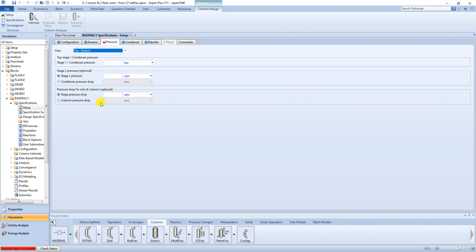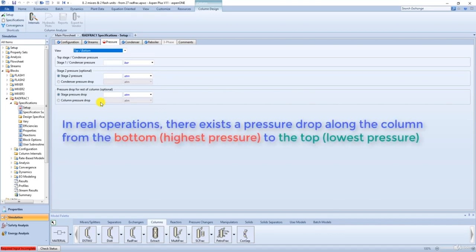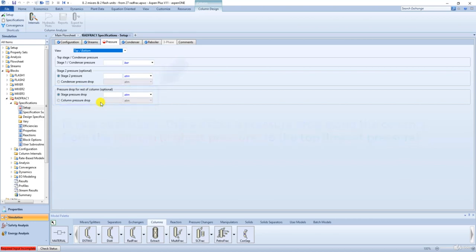In real operations, there exists a pressure drop along the column from the bottom, which represents the highest pressure, to the top, so the lowest pressure, and this is accounted for here in Aspen Plus via specifying either a stage pressure or column pressure drop. So let's input this as the operating pressure for our case. So here our column is operating at 0.8 bar, and we have a stage pressure drop of 5 millibar.